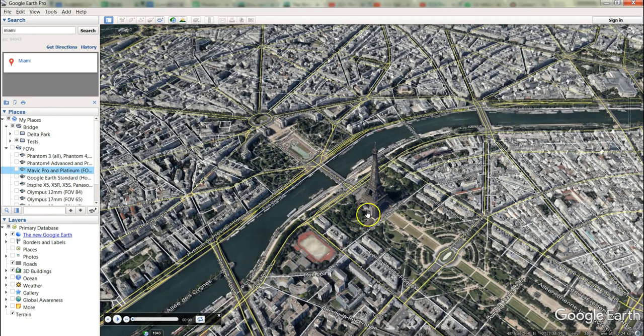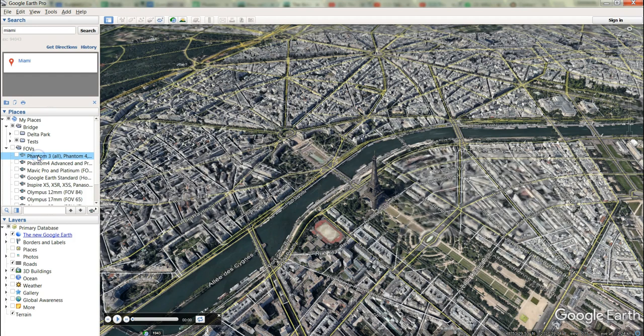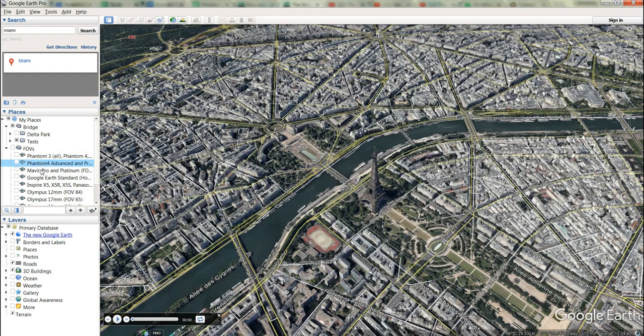And this is going to be where we set these up and you're going to see the difference between the different fields of view. So the Phantom 3 is a nice wide angle lens. Phantom 4 is a little bit closer.